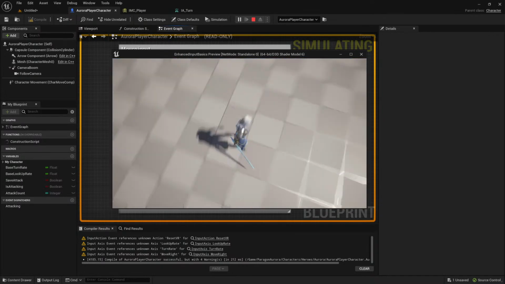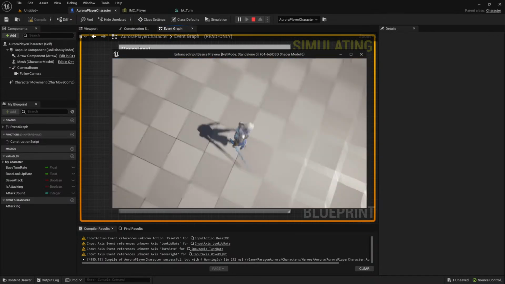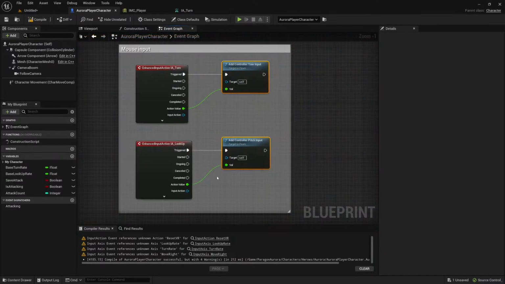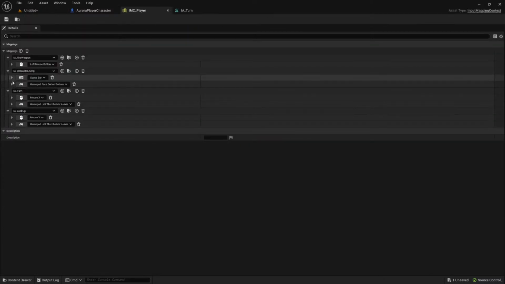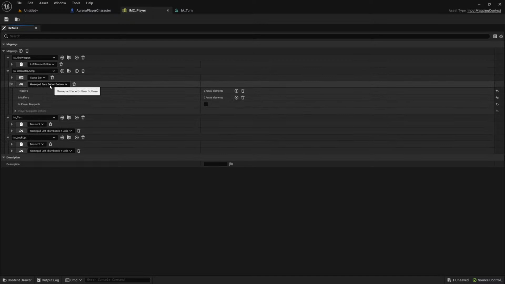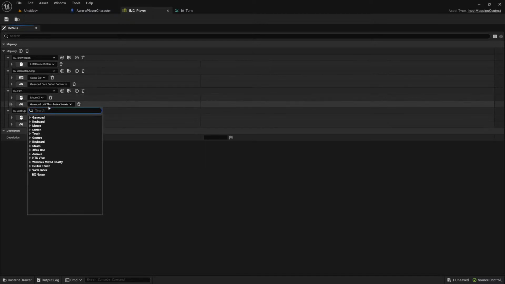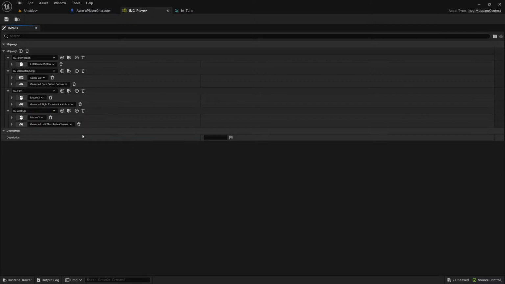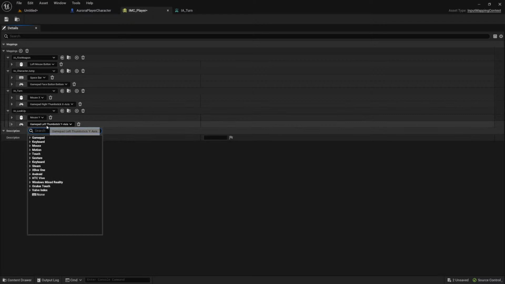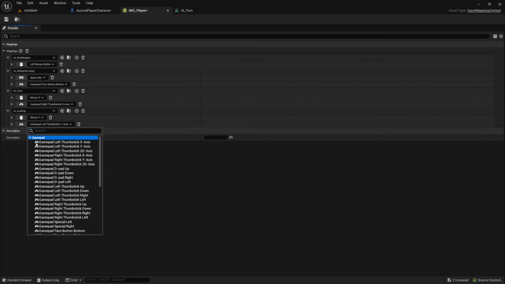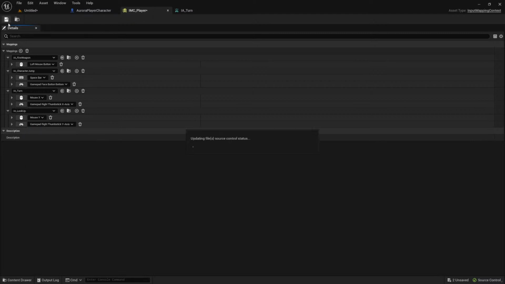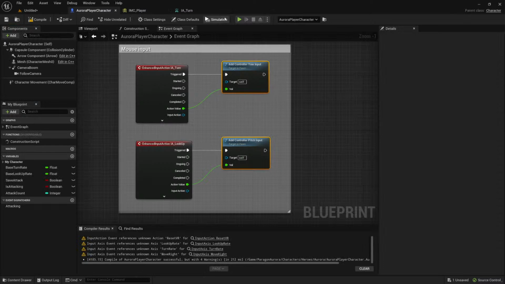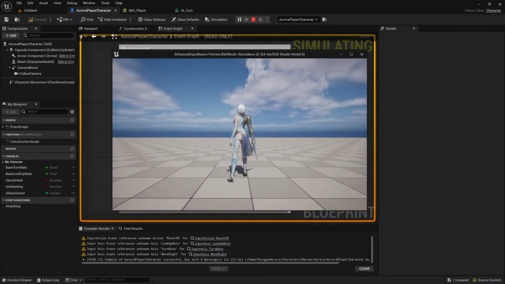Okay, so you will see that it's moving with the mouse, and I just noticed that for my controller inputs I messed it up. So let me just fix it real quick. Gamepad, oh, the turn should be the right thumbstick X, and in lookup it should be gamepad right thumbstick Y.